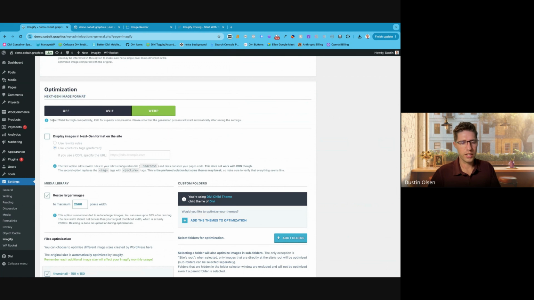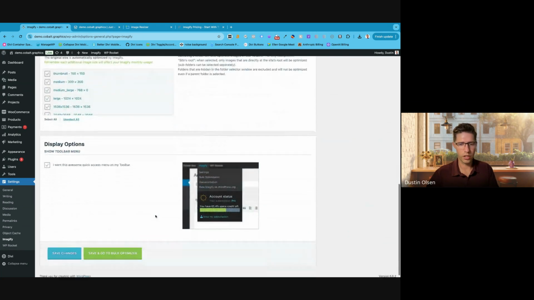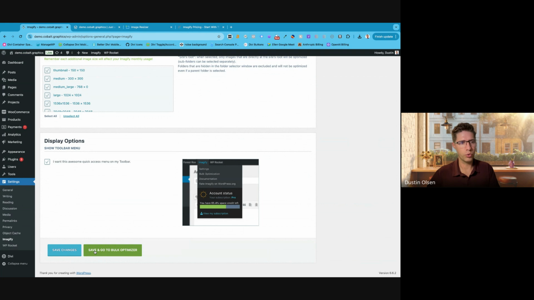So it even says right here, use WebP for high compatibility, AVIF for superior compression. If you're having issues with images just still being too large, you can experiment with AVIF. But we'll just leave it for WebP. We do have to enable this option to convert our images and display them in this new format. Then we'll just use the default settings here. We'll change that real quick, and pretty much everything here is good to go. So I'm going to click Save and go to Bulk Optimizer.